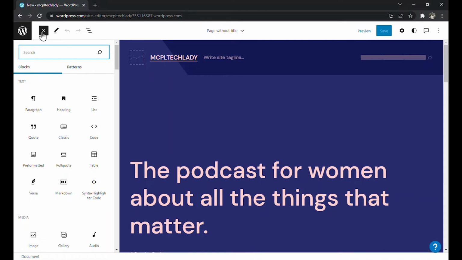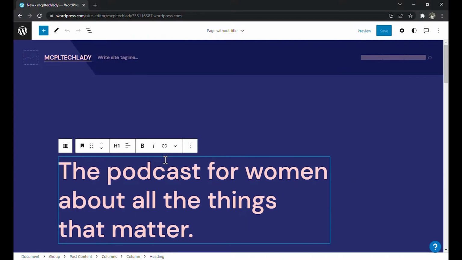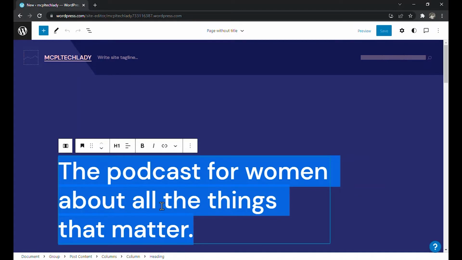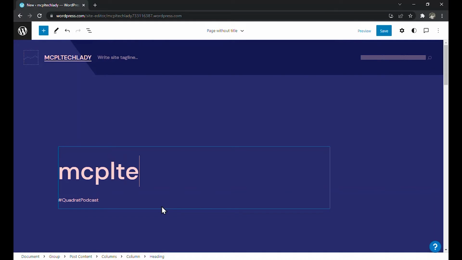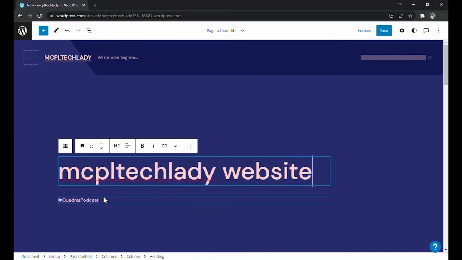And so what we are going to do is click inside this box with all of the large text. And this is one of our headers. I just know that because it is the really big text. It is made to catch the eye and give people a place to start reading on the site. So I'm just going to select and delete everything that's in there, and then we can see it says heading. And I am just going to put in MCPL Tech Lady website. And then they have a hashtag here.